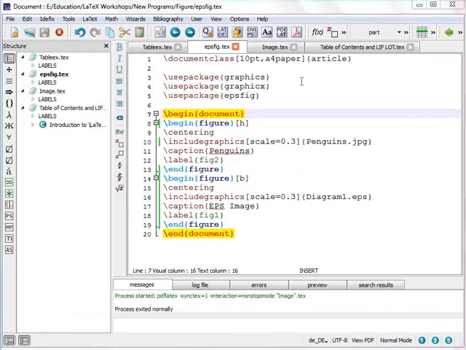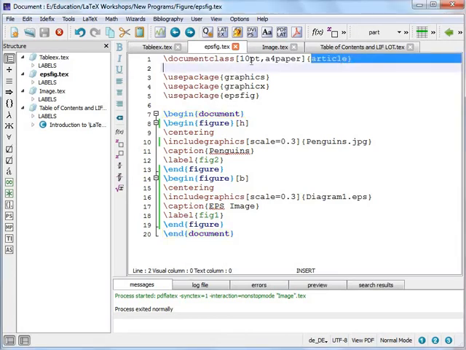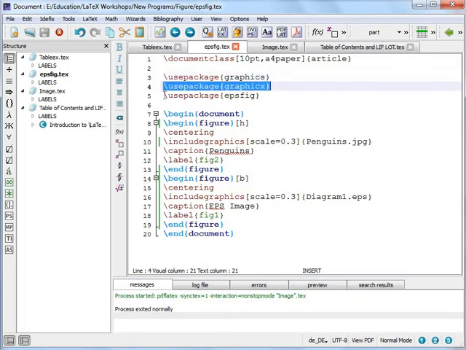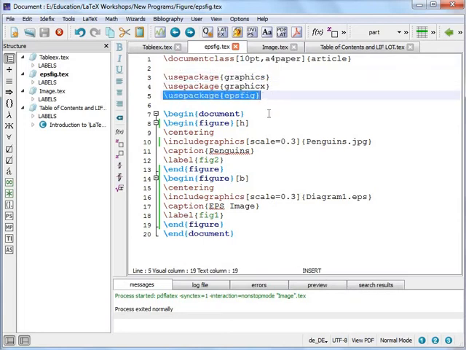So now we'll see how to add an image or diagram to a particular document. So here we are making use of document class, and the class we are using is article class. The point size is set to 10 point and A4 paper. We have made use of the graphics package, and we have also made use of the EPSFig package. These packages are basically used for adding an image or diagram to the document, right?